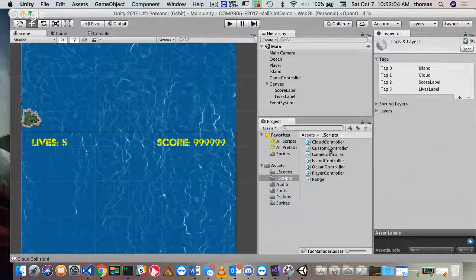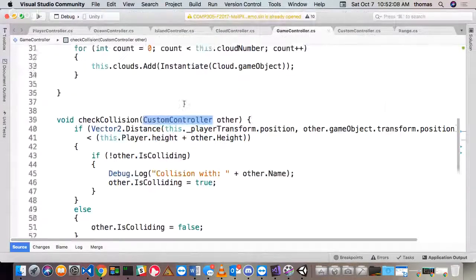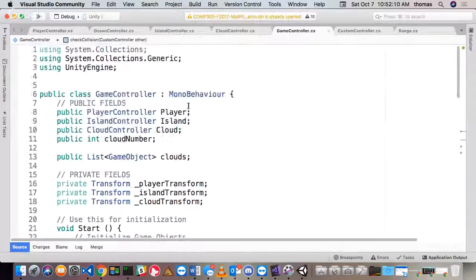But in my game controller script, I want to pull it up again. I want to make references to my two labels, my lives label and my score label. But where do I register my collisions, guys? I register my collisions with my player.